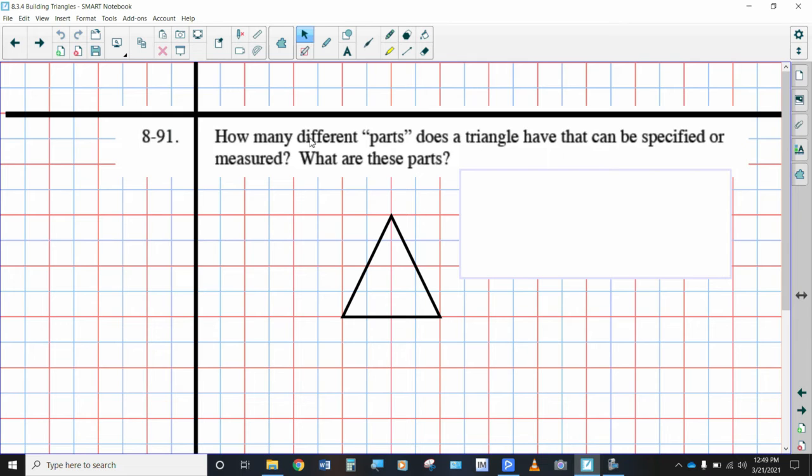All right, so first off, please copy down this question. It says how many parts does a triangle have that can be specified or measured, and what are these parts? And I'll give you a tip, a little hint. You've got these things right here, and you've got these things right there. So I'll just go ahead and reveal it.